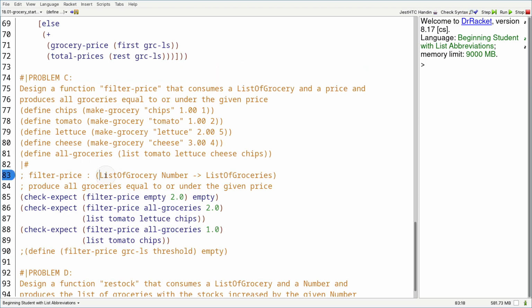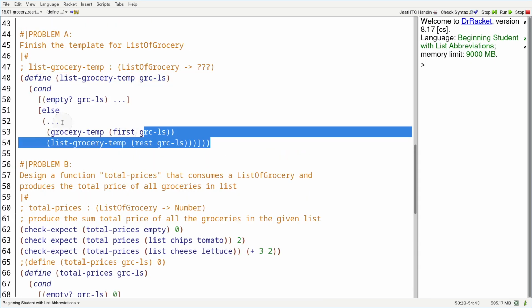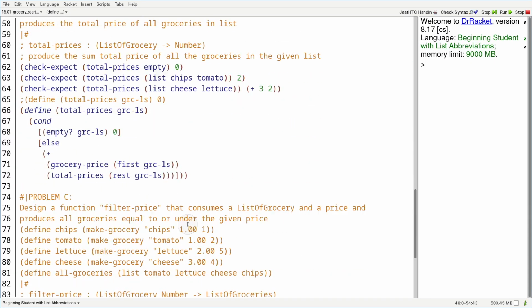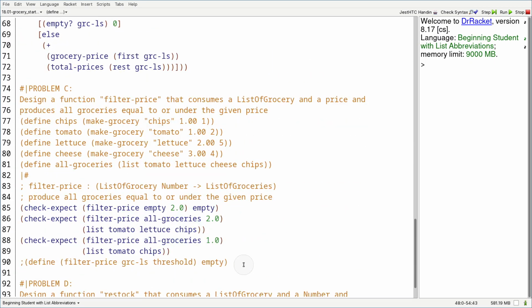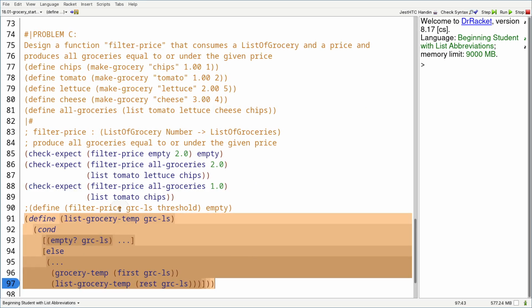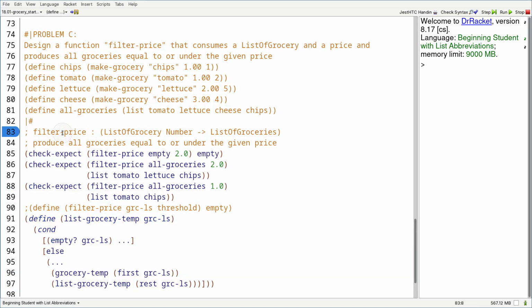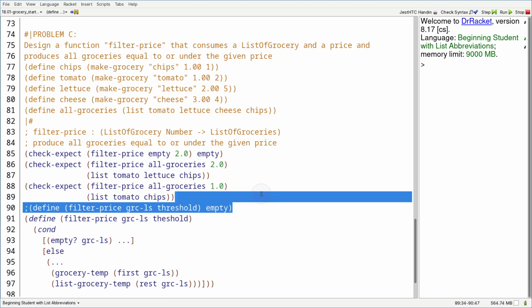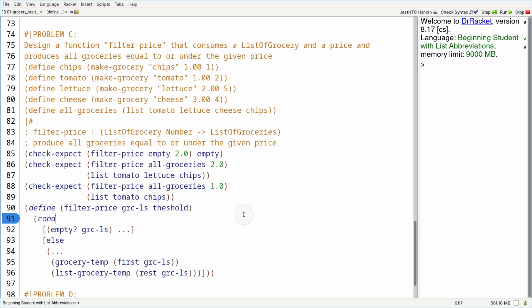All right. So let's grab a template that consumes a list of groceries that we wrote for problem A and use the scaffold. And it'll get us a good portion of the way there, right? So we've got to rename this function. It's going to be filter-price. This template to filter-price consumes 2 arguments, a list of groceries and a number. So this time we named it threshold. I'm going to delete the stub now because we don't really need it. All right. So threshold, and yeah, this is a good enough starting point.